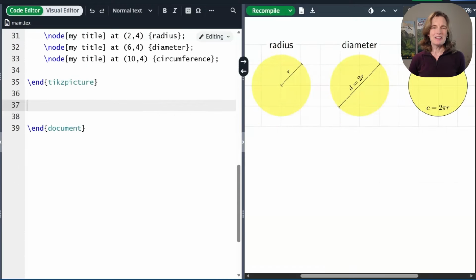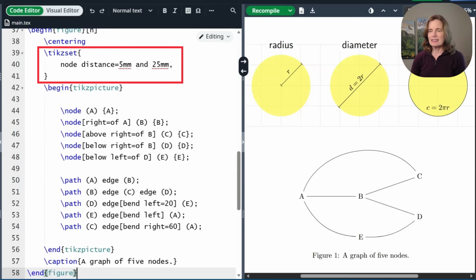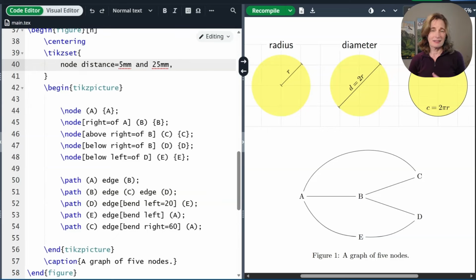I'm going to paste another example here. This is a simple directed graph that I am creating using the TikZ positioning library. I'm doing this inside of a figure environment. I have a tikzset command here that is specifying the node distance. So this is the vertical and horizontal distance between nodes. This will only impact this figure because it's inside the figure environment.